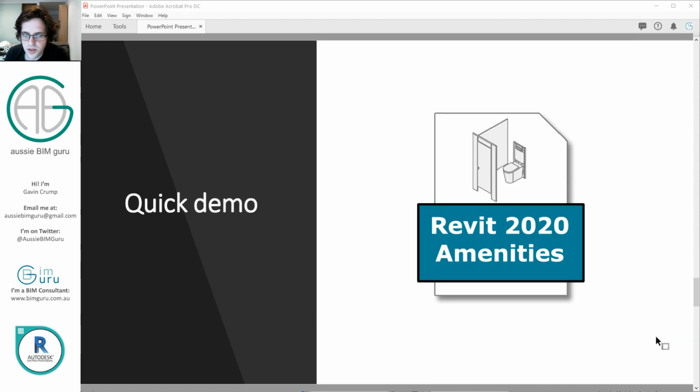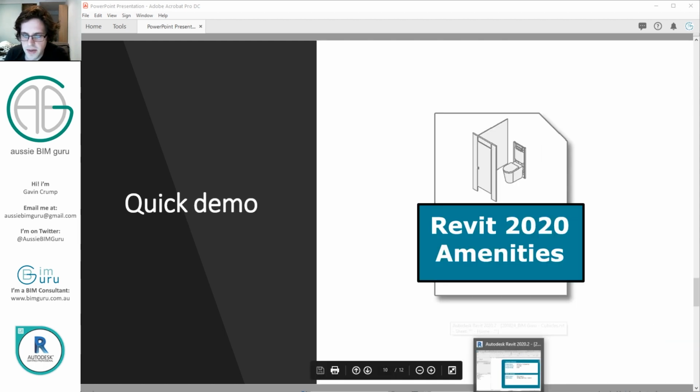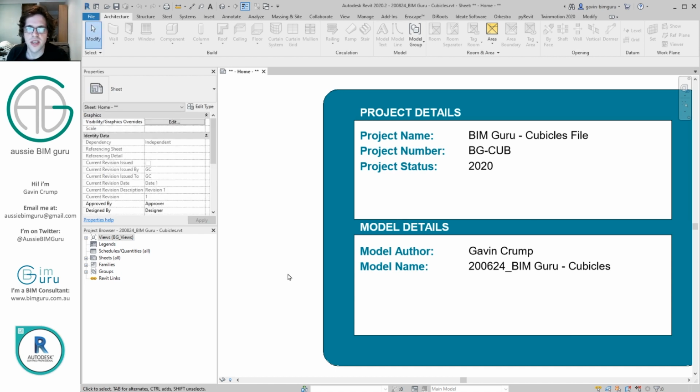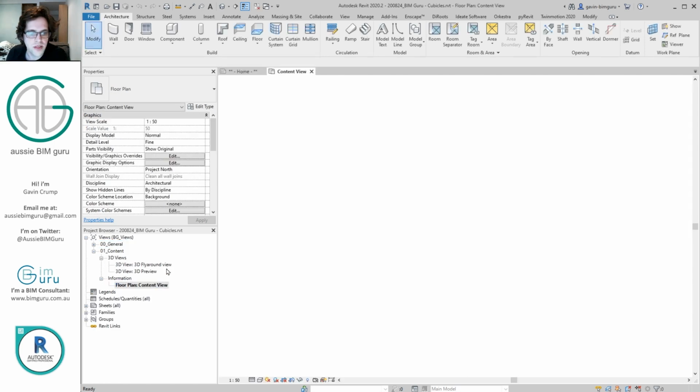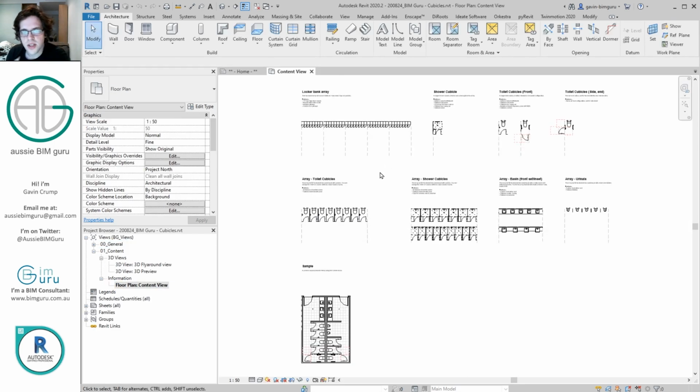But I'll just quickly demonstrate what you get in the pack. You get all the families separately in a library structure, but you also get a sample model, which I'll use to show you how the content works and what it contains. It's broken into a few sections.